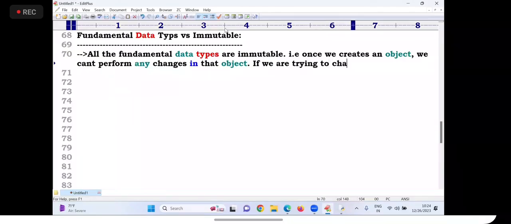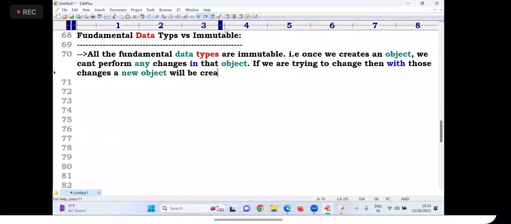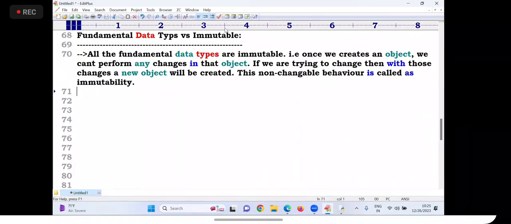If we try to change it, then with those changes a new object will be created. This non-changeable behavior is called immutability. So once the content is given, it should be fixed. We are not able to perform any changes. If we try to change with the new changes, a new object gets created. This type of non-changeable behavior is called immutability.